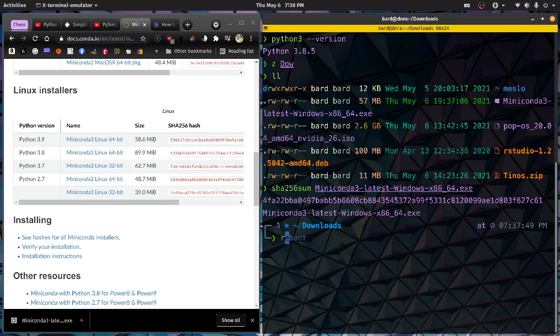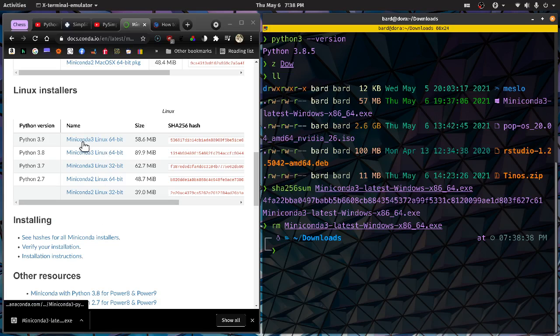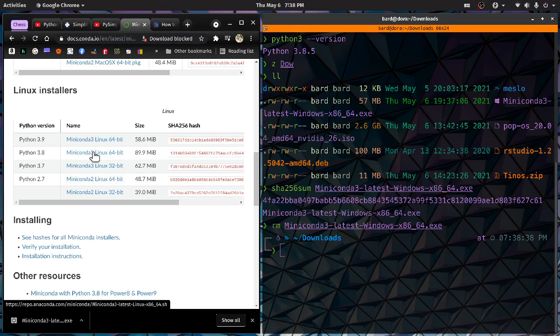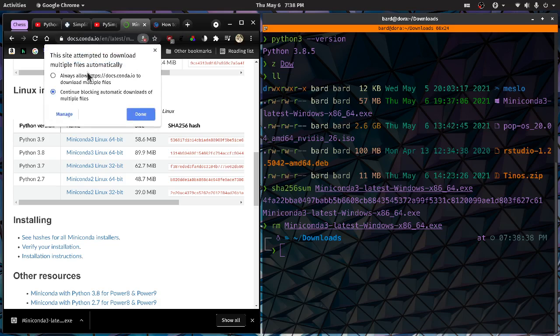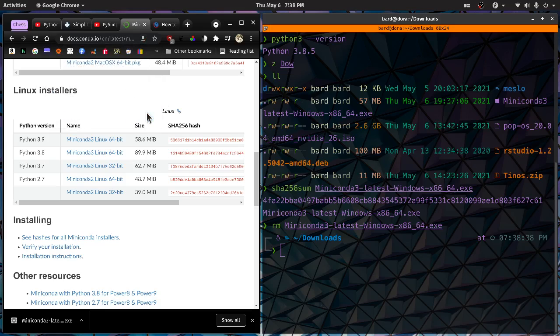So, let's just rm Miniconda Windows. It's not going to help us. Miniconda 3.8, this one here. And this is complaining that I just downloaded something. And this is a security thing that will keep sites from downloading more than one thing when you ask for something. So it's a good thing.